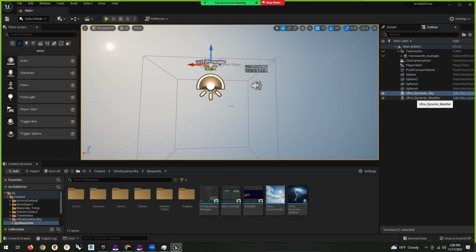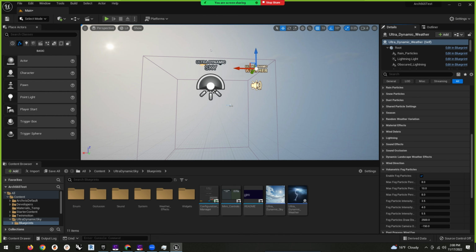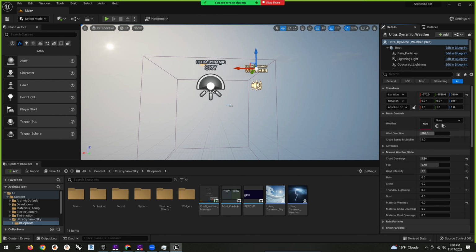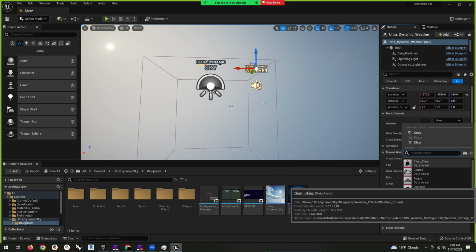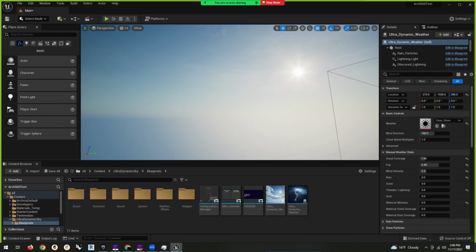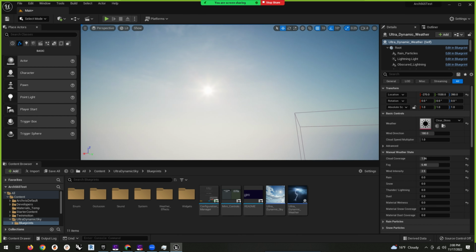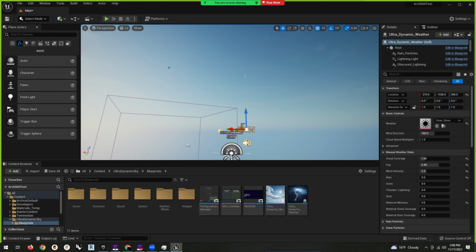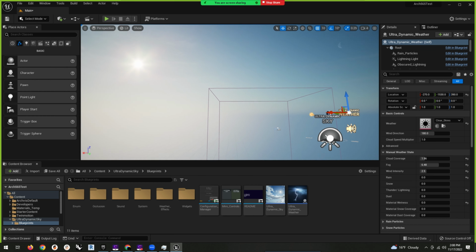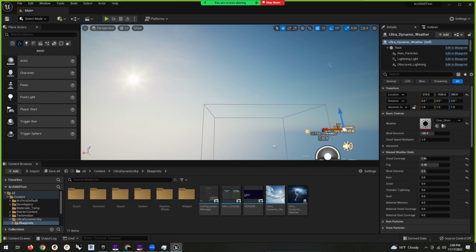If I go to my outliner and I click on my ultra dynamic weather, I can come up here and they have a whole bunch of presets. So let's say I want it to be like a clear sky day. I can look around my nice clear sky now. I've got a little bit of a moon out, which is cool because it's simulating this based on real world information.